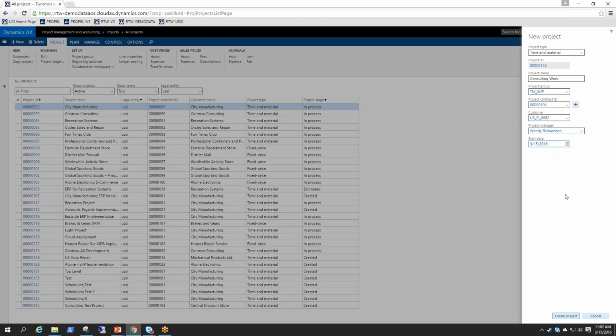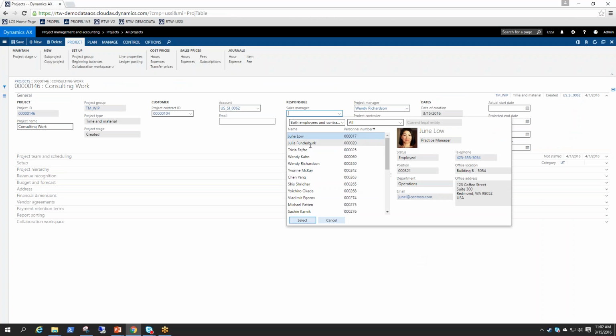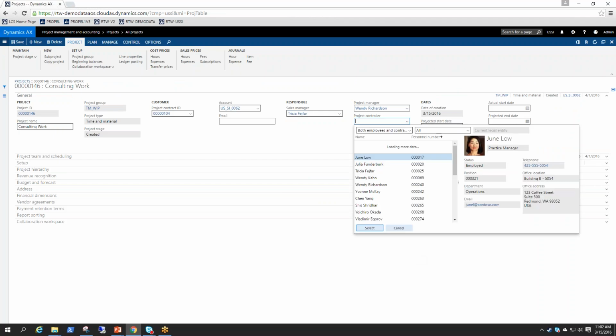And then we have start date as well that you can define, and we'll say that this one doesn't start for a while, and then we will create the project. Once you hit the Create Project button, now you're in the details of it. We already reviewed this in a previous lesson, but we'll just define some generic information in here. So we'll define the sales manager. We'll say it's Trisha. The controller is Julia.